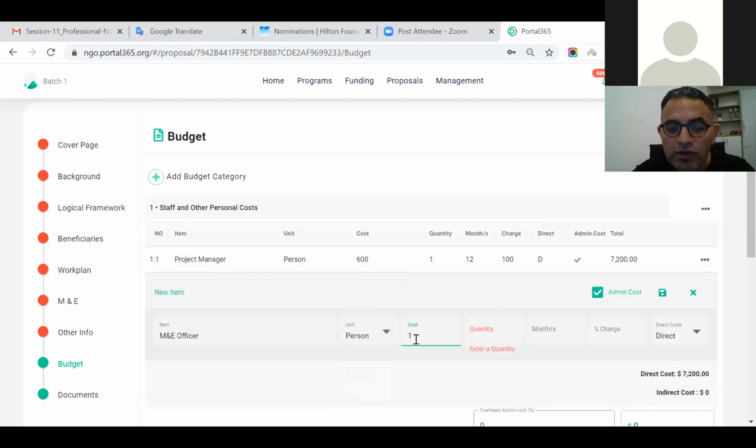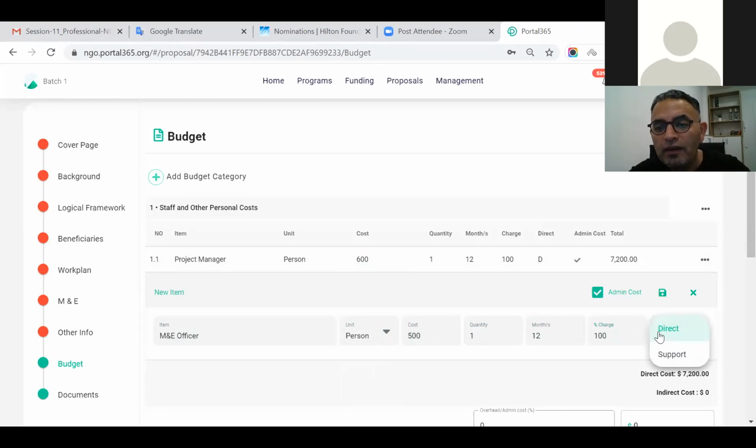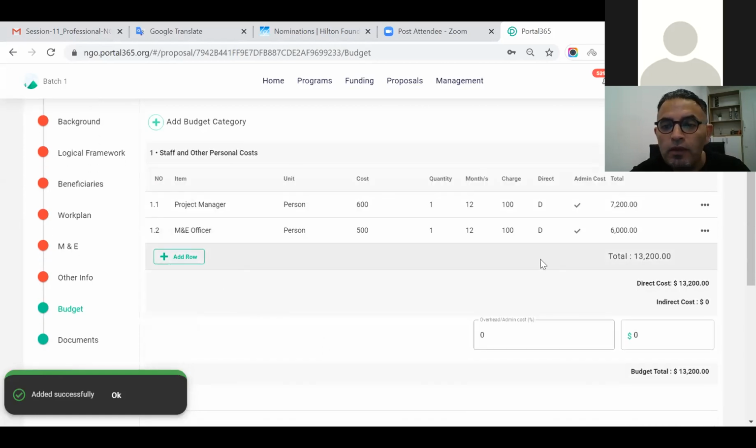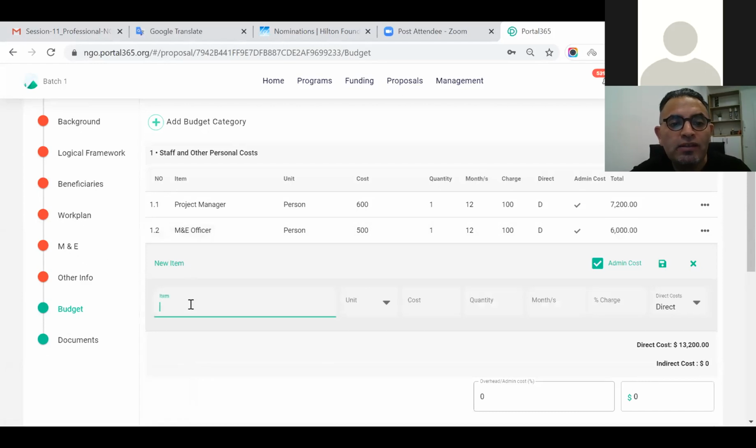The cost is, for example, 500. The quantity is 1 person. The months will be 12 months. It will be 100%, direct. Also, we will include admin costs, and then we will see. So it's like 6,000.